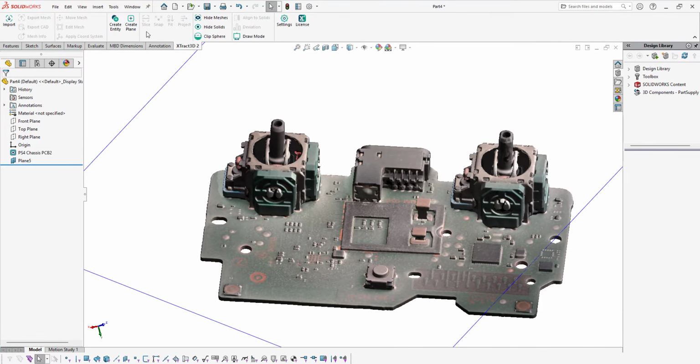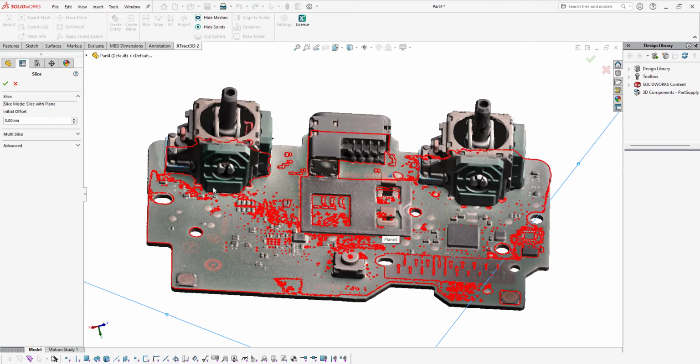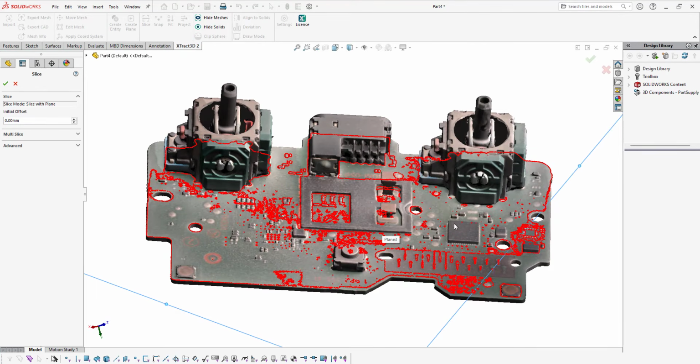Now I'm going to create a slice, so select the plane, create slice. You can see there's quite a lot of noise here where that plane intersects the scan data because the PCB is not actually perfectly flat.